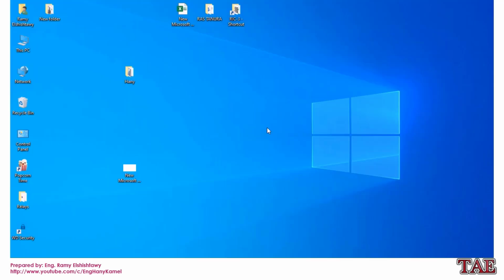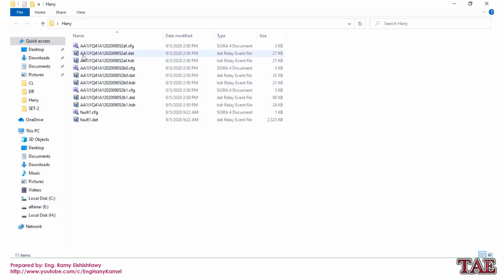I named the folder Hani for Mr. Hani Kamil, who created the Comtrade file. We'll just name them 1, 2, 3 just for the order of the events. It's not necessary to do that.